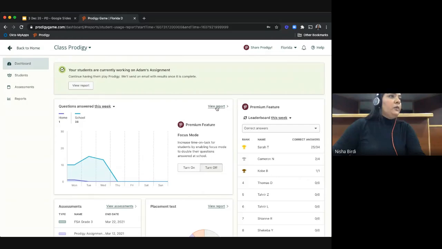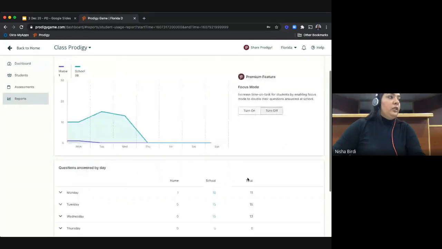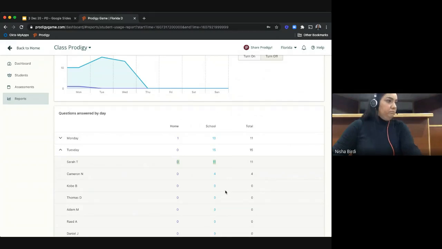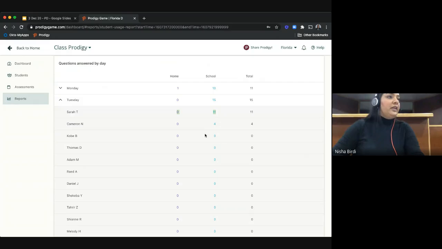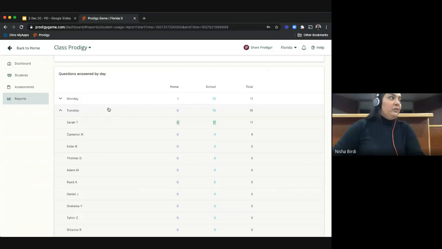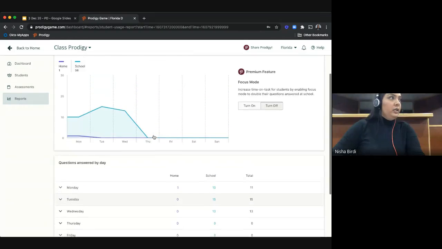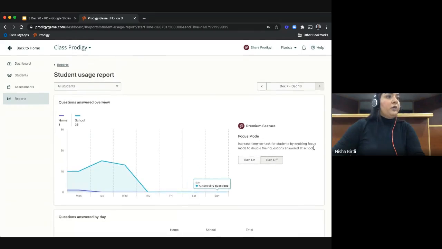If I click on View Report, and I scroll a little further down and expand on any given day, I'll see exactly who's logging in to answer those questions, and if they're answering those questions during home time or during school time. So you might have students that are keeners and are going home and using Prodigy a lot. In that case, what we can do is target those students with the high usage to ensure they're getting practice in the areas that need the most. From your usage report, you also have access to another premium feature called Focus Mode.